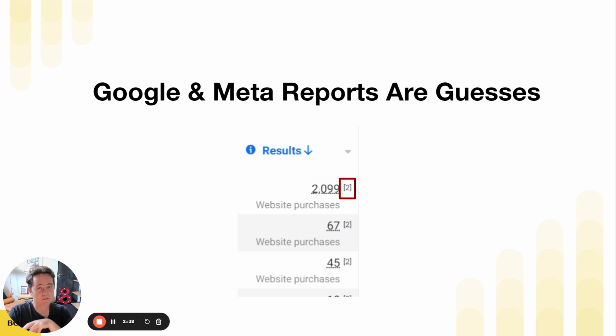Google's reporting is a little bit better than Meta's, but it's still a guess, because essentially what we're looking for is what has influenced that purchase, not just because they've clicked an ad. What's the main influence? So that's one of the main reasons that we can't trust it, which puts us in a bit of a predicament. What can we do?